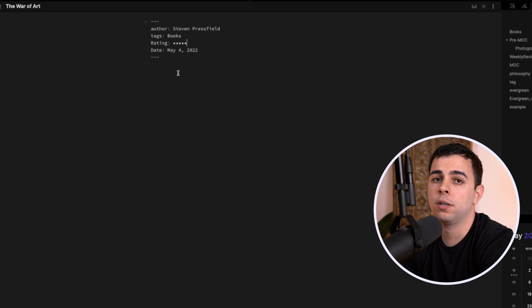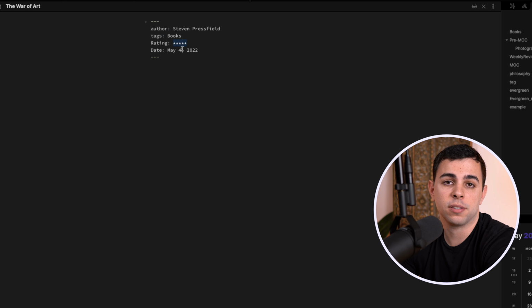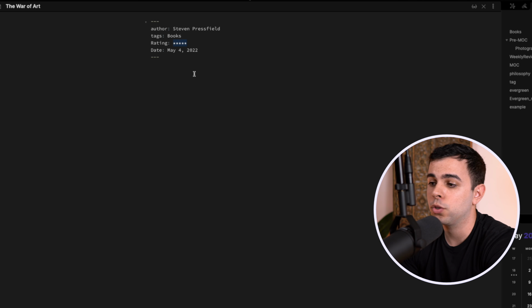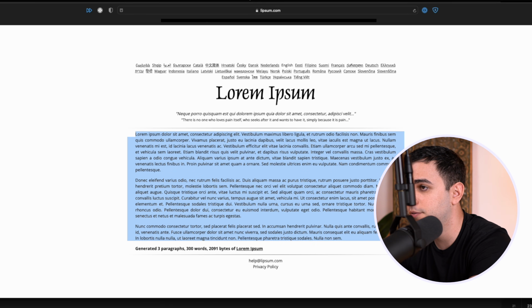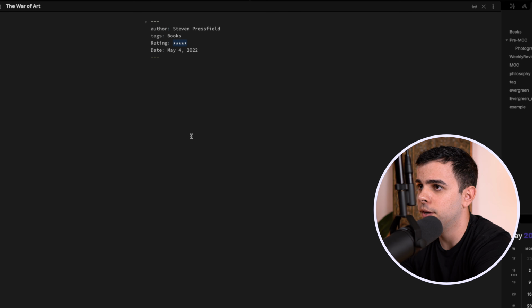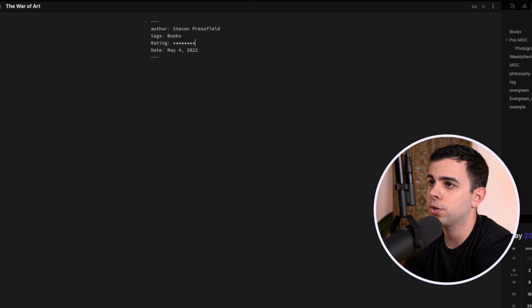And I want to pause right here because I know some of you might be looking at these stars right here and think that it's some fancy markdown syntax, but really it isn't. These are just symbols, and I'm going to leave a link in the description for a website that you can just copy and paste it into your vault. So I'm actually going to go into that website myself. And it's right here, and it's SF Symbols, and you can have something like this, and then you just copy and paste it into here, and it's just more and more stars.